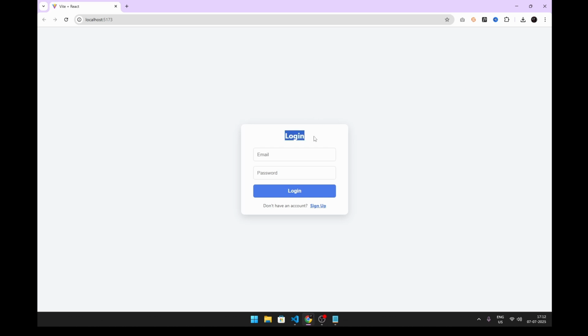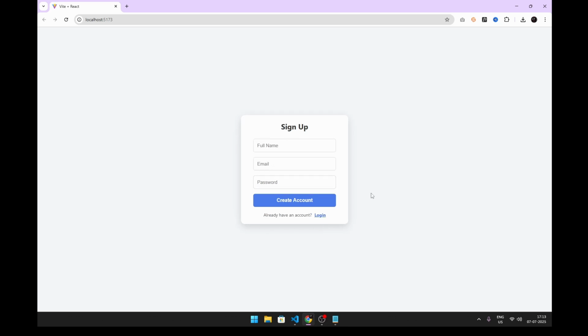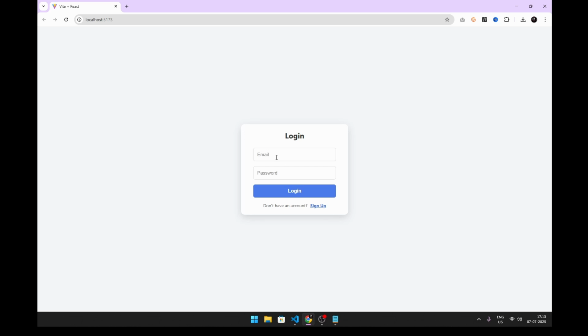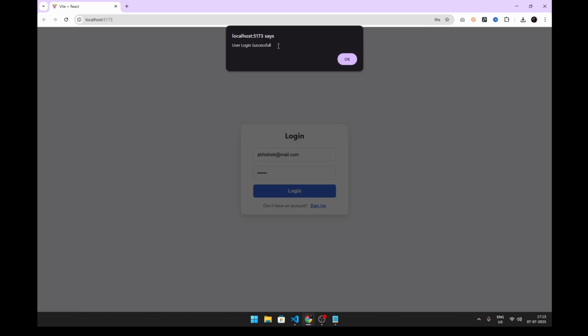First of all, we will get a login form. Then you can switch to a sign up form. If you have created your account already, then you can log in here. I had created my account, so I will log in here. Then you have to enter your password. Here you can see our user login has been successful.